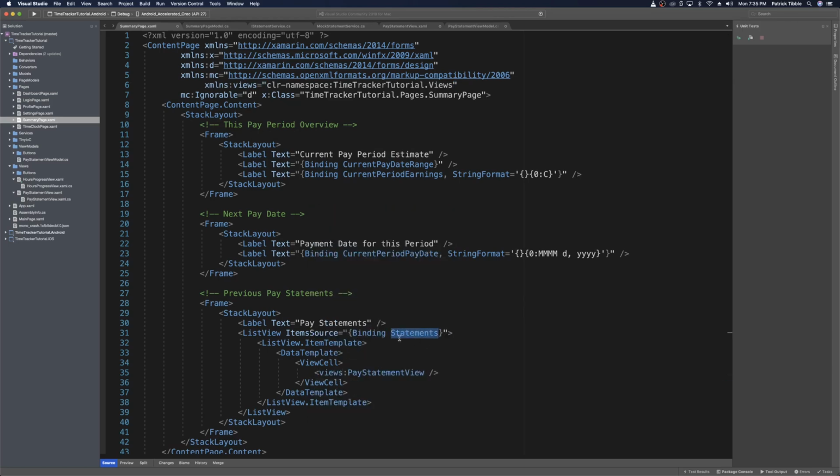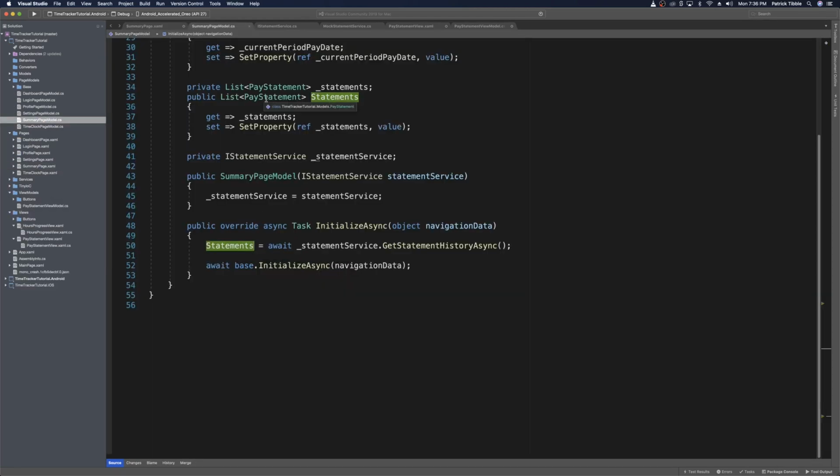And now we're going to want statements to be a list or observable collection of those view models rather than the actual pay statements. So let's head over to Summary Page Model, and instead of this being pay statement by itself, we'll make it pay statement view model, and we'll have to import that using. We'll start getting a couple errors, but we'll resolve them in a moment. And so now we can make this a simple local variable, and then we can check to make sure it's not null.